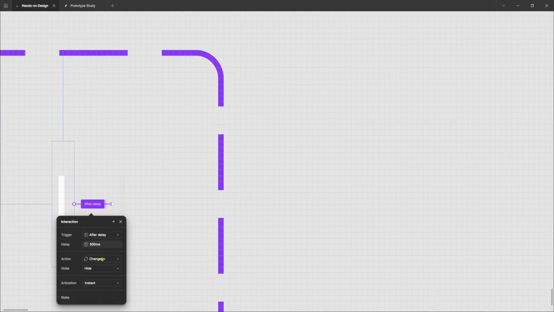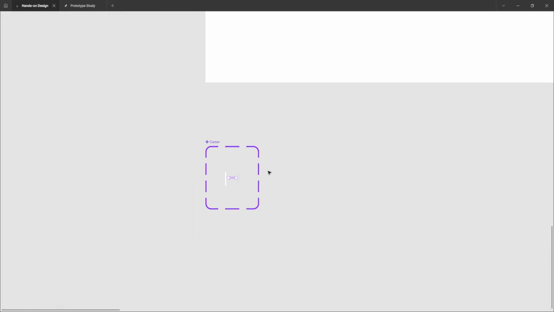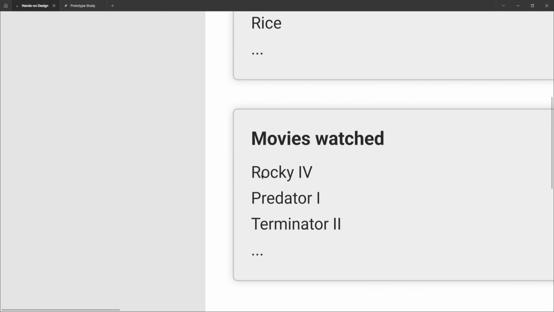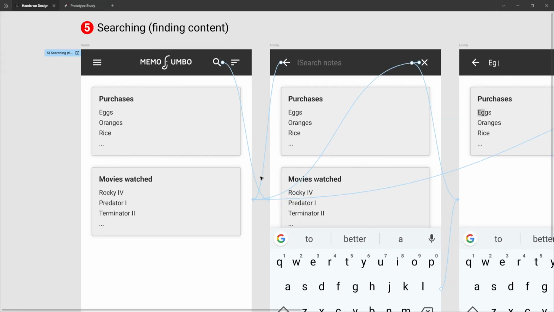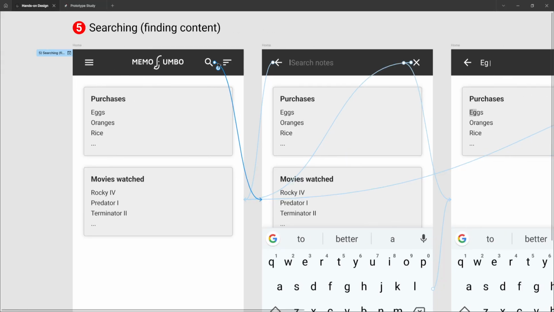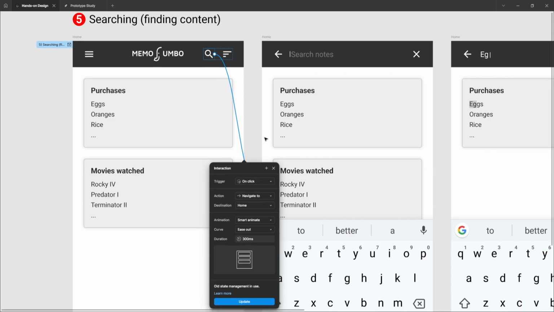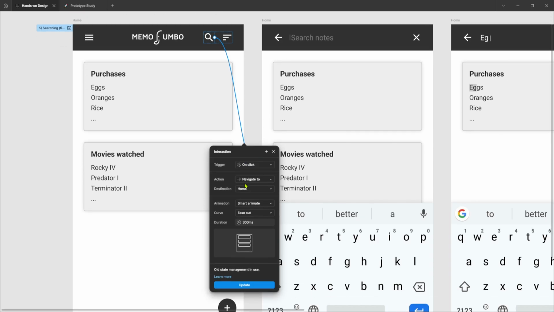So just that. And the action I used is change to, so it will change in the same place and not take you to another screen. And the animation is instant, so pretty easy to do. Like I said before, I showed how to do that in previous tutorials, so we are not going to dig deep into this one. In the case of the magnifier button, the interaction is on click, navigate to next screen, smart animate, as easy as that.